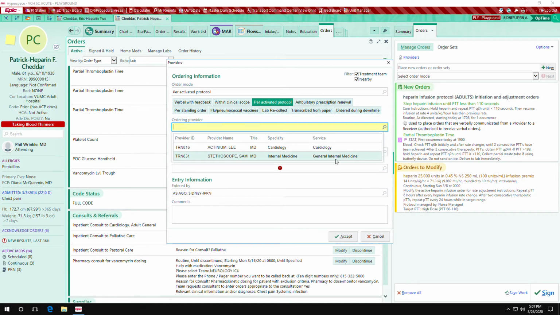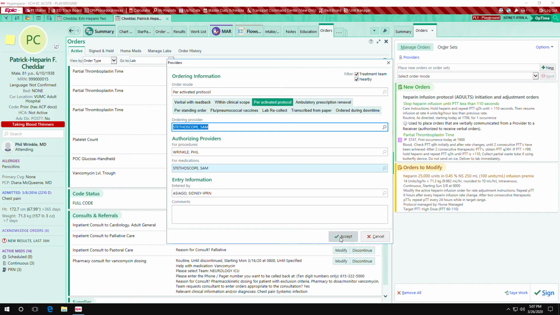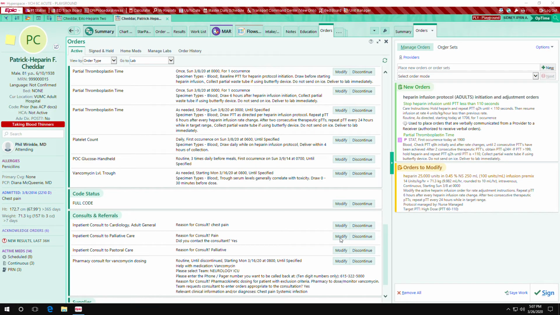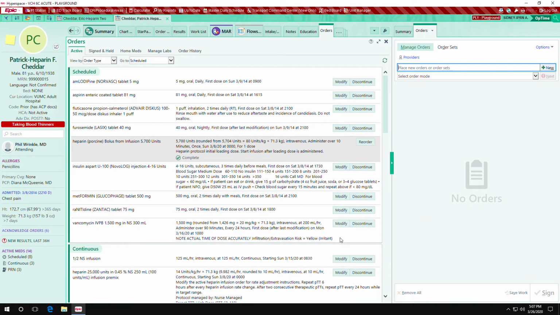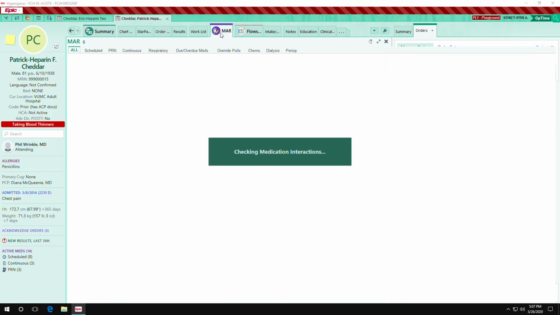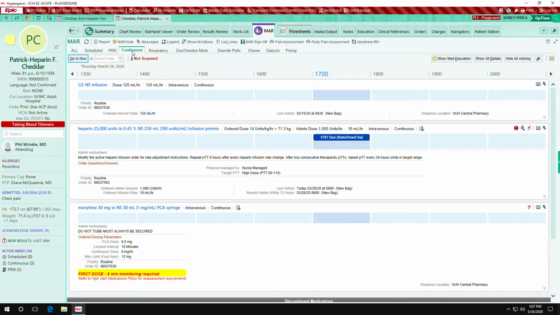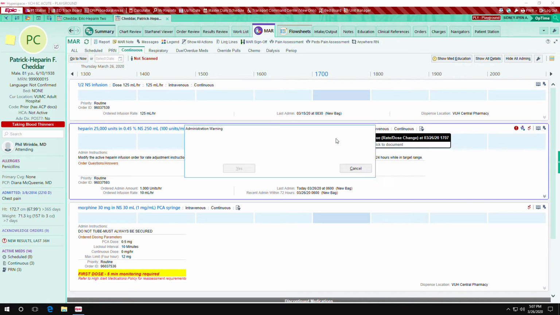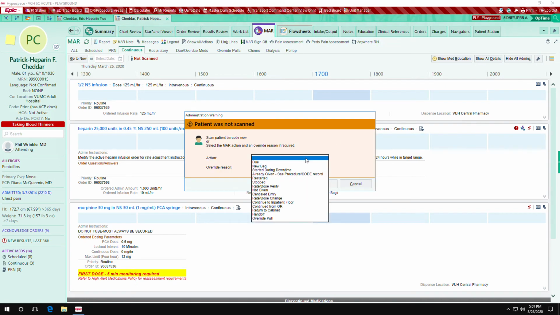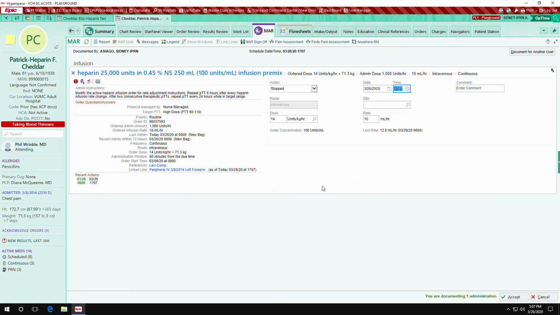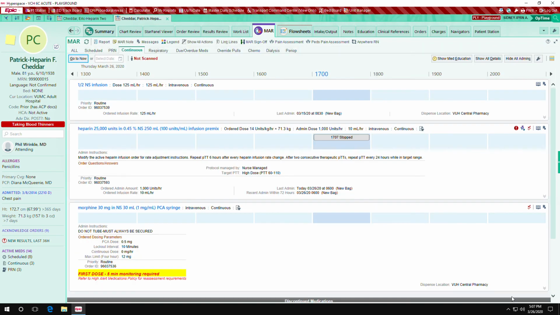At this point, it's going to be per activated protocol. I'm going to have my provider in here, and I'm going to hit accept. So I have the adjusted heparin rate for when we do restart it. I have my PTT ordered for 2 hours from the time that I'm going to be stopping it. So right now I'm going to go to my continuous orders and select my heparin drip, and I'm going to hit stopped and accept, and I'm going to be placing my heparin drip on hold.